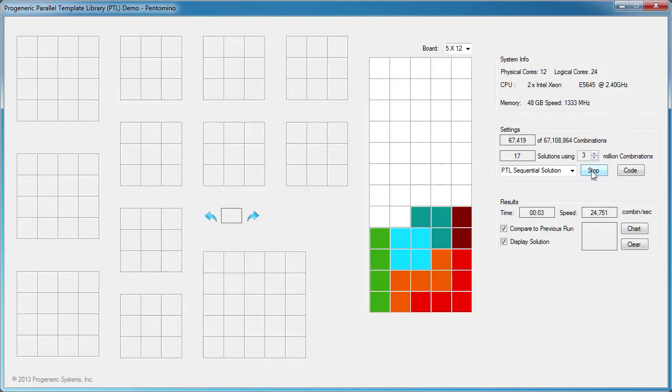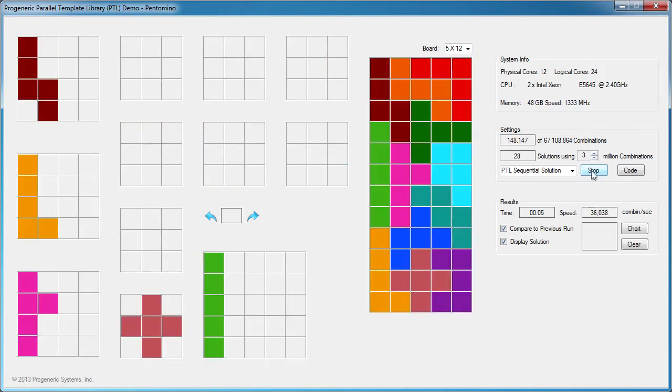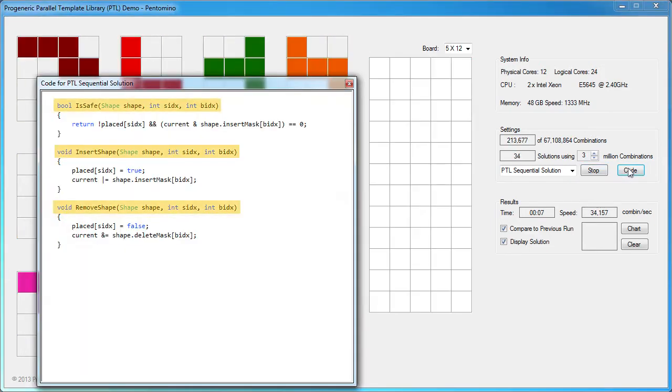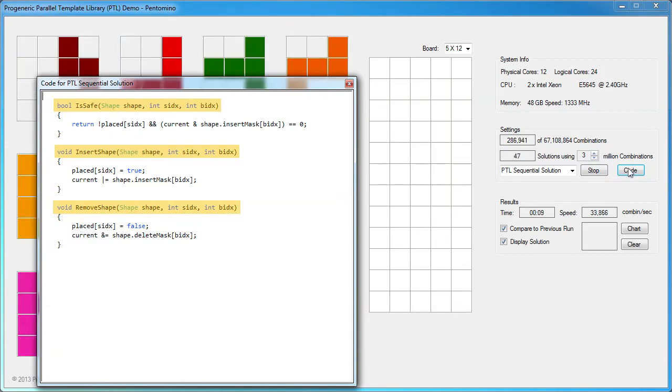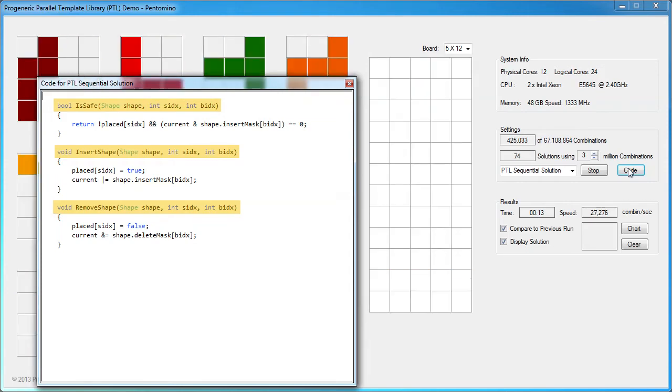Let's inspect the new sequential code using the PTL BitSet Classes. Now, the isSafe, insert shape, and remove shape methods, which are executed tens of billions of times, are much smaller and much faster using PTL.